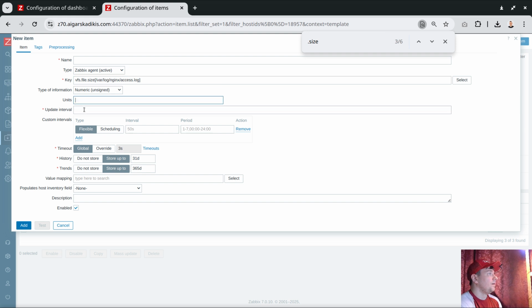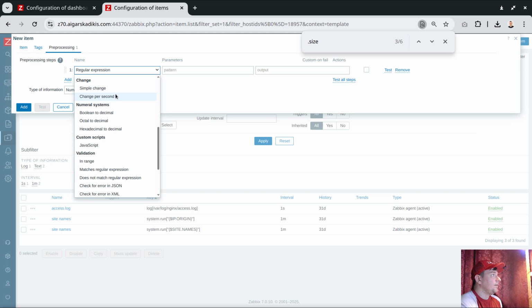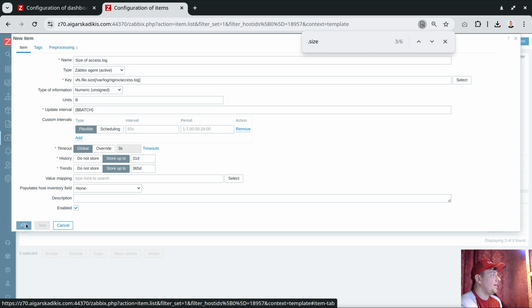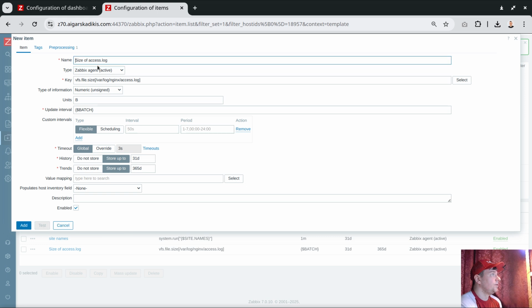Okay, update interval, like we will also use that, batch update interval, and size of access log, and this is bytes. Okay, but I would like to extract the delta. Simple change, yeah, that will do the trick. And add another item, size of error log, clone, error, and like this.